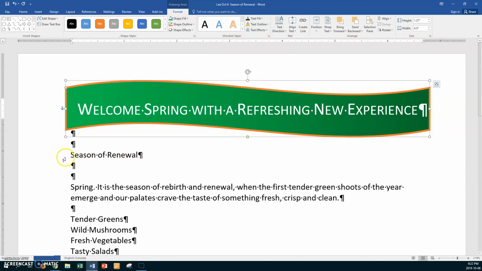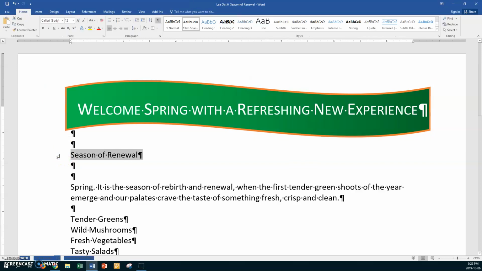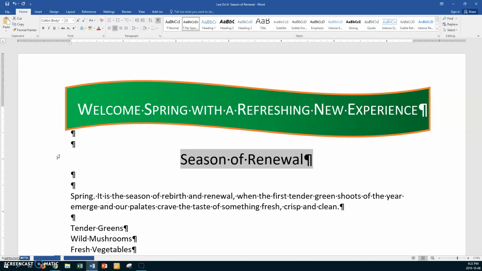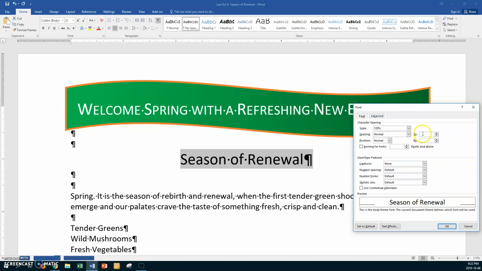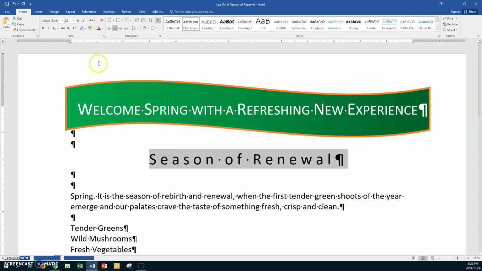Alright, Season of Renewal now should be centered, so go Control E, size it up, and we want to put on expanded spacing. So go to Font, and I'm going to say let's go about 5 points for the expanded spacing, but you can have your choice of what you want. And put your bold on, and there's italics on it.